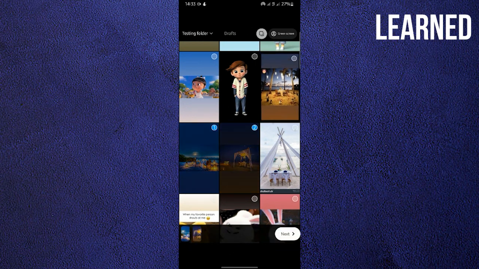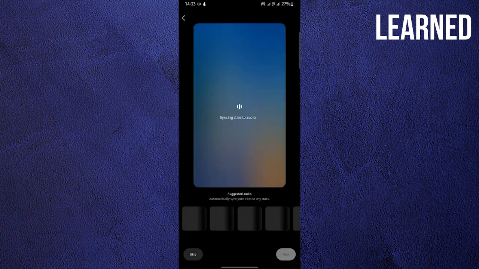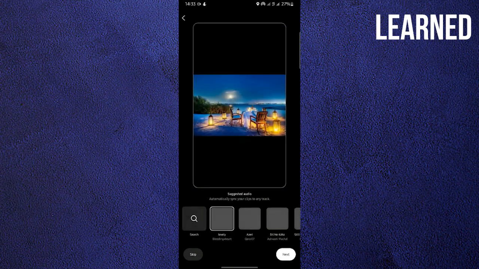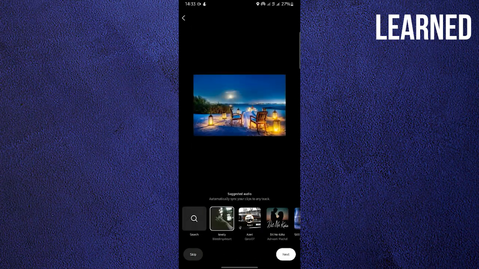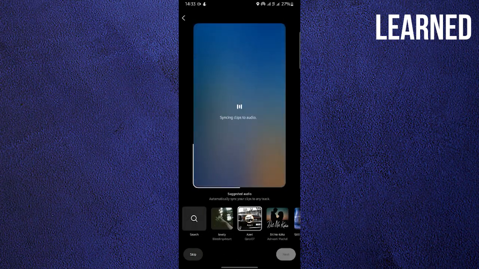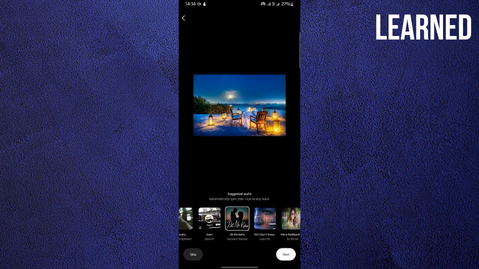I'm going to click on the ones that I want to add. These lovely sceneries. Alright, now Instagram will sync all the clips to your audio. Wait for it a few seconds, and here it is. It's the audio synced together with the photos.